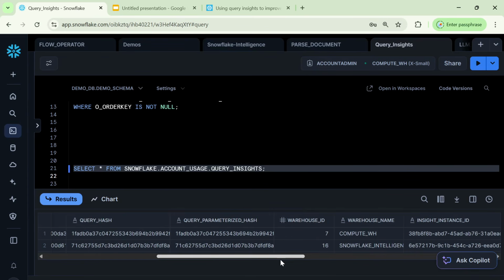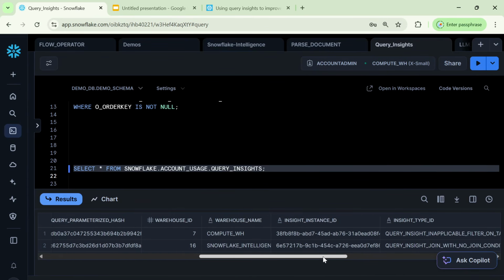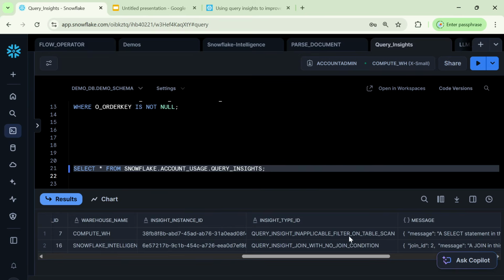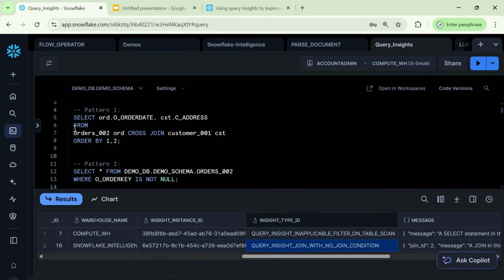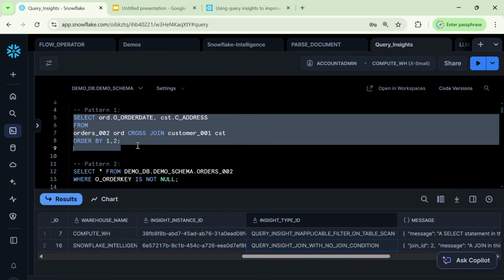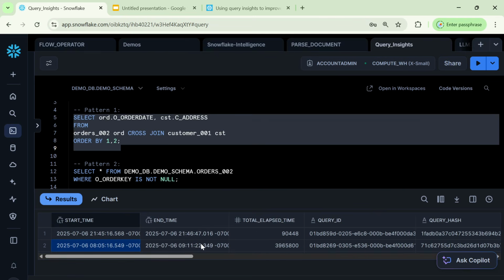So a few things to note over here is this insight type ID. That was exactly what I was showing in that presentation, right? Number one was query insight join with no join condition, which is like this one, right? So this was the query that we ran, and it had no join conditions, right? Hence we got this entry. And why am I saying that this is the same query?